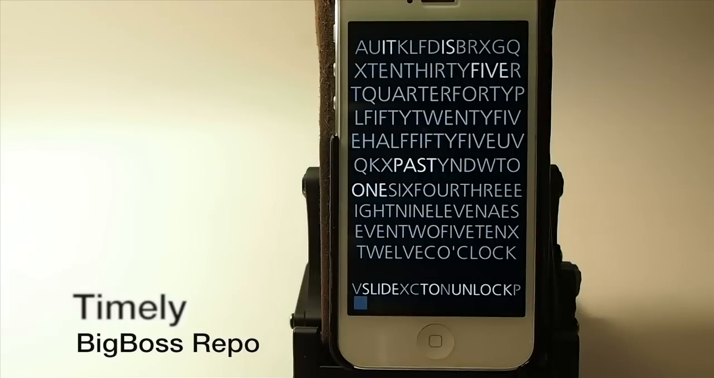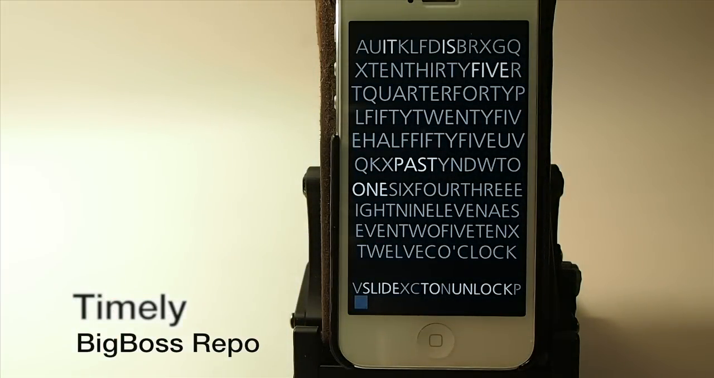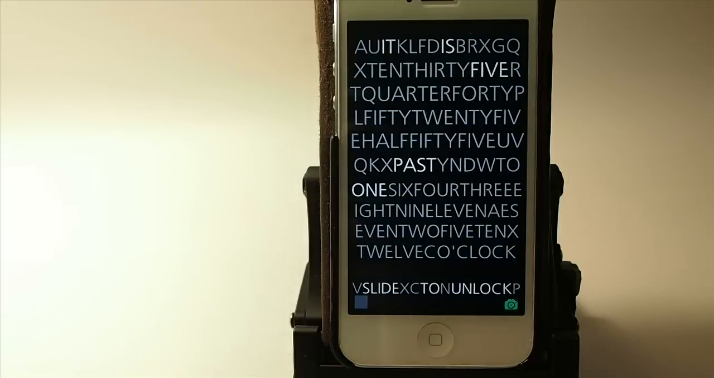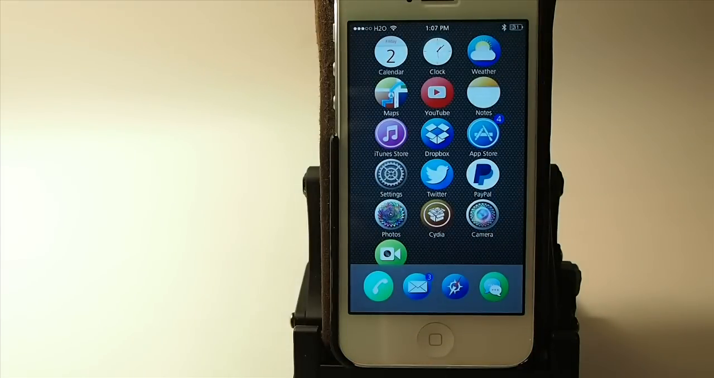The next one we're looking at is called Timely. This is a lock screen tweak, and it's pretty unique. If you look at the letters there, you have some that are brighter than others, and that will read you the time. It says it's 1:05, and hopefully you caught that. I really like this tweak. And down at the bottom, it says slide to unlock right here. You see that? It's just a unique way of having your time on your lock screen, and that's Timely.